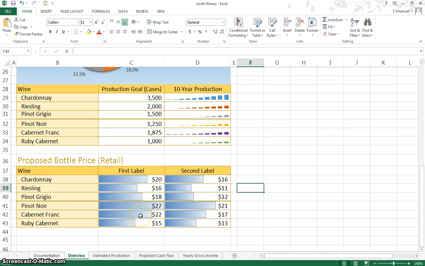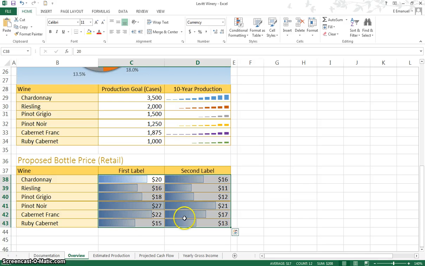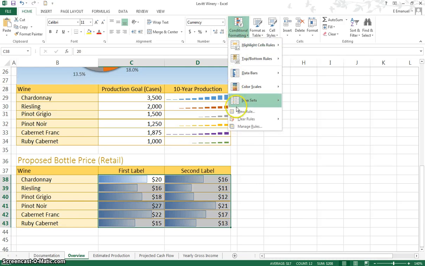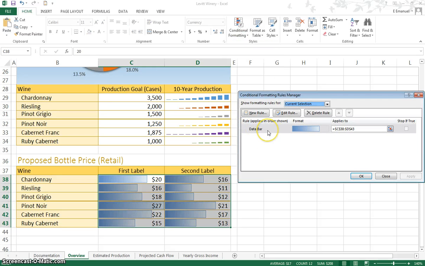Now the problem with data bars just filling the entire cell is that sometimes, if you have a darker color, it's going to interfere with your ability to read the text that is actually in the cell. So what you can do is modify the data bar rule so that the data bar doesn't fill the entire cell. So that's what we're going to do. Go back and select the same range of cells. Go back to Conditional Formatting, and then go down to Manage Rules so we can make a change to the rule that we had set.